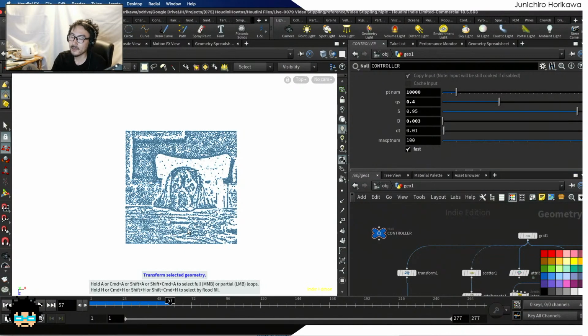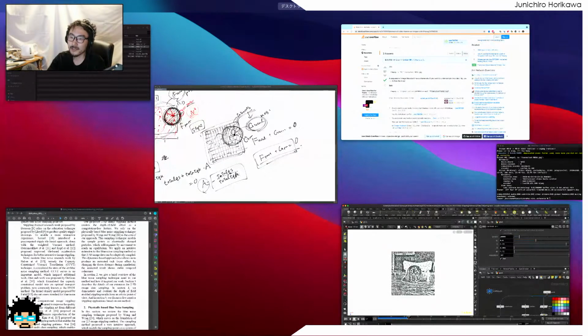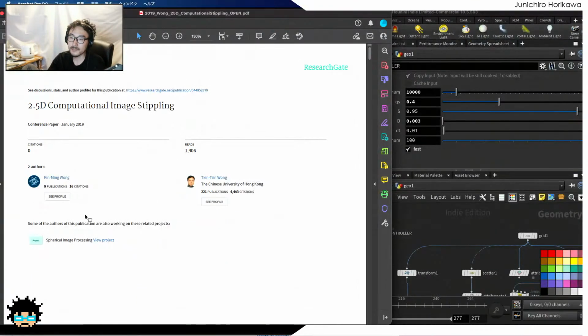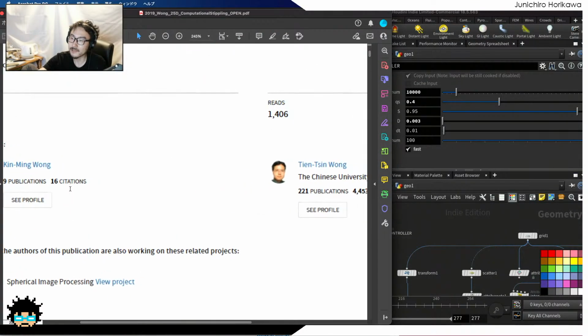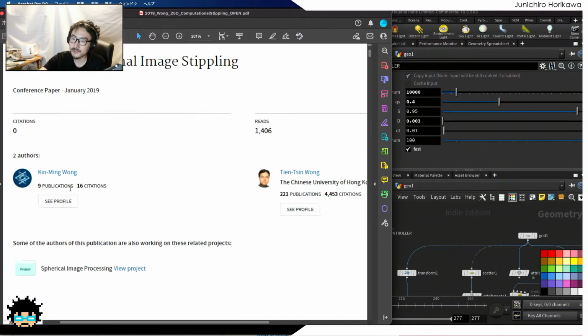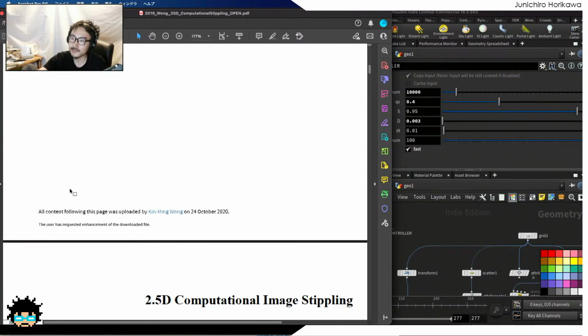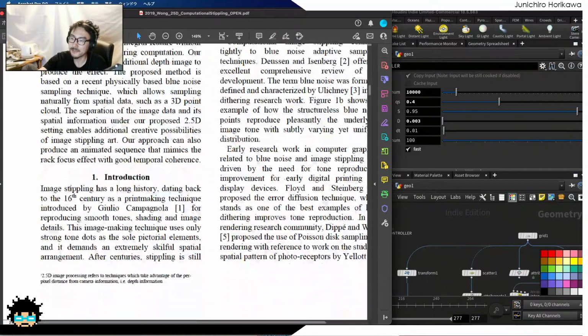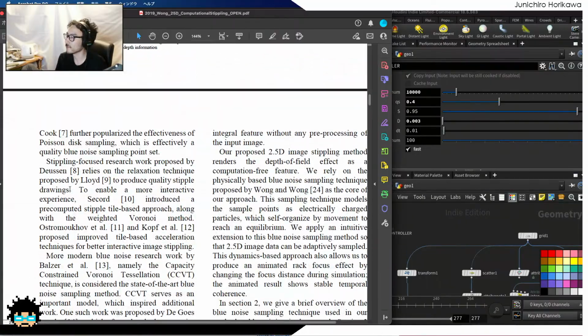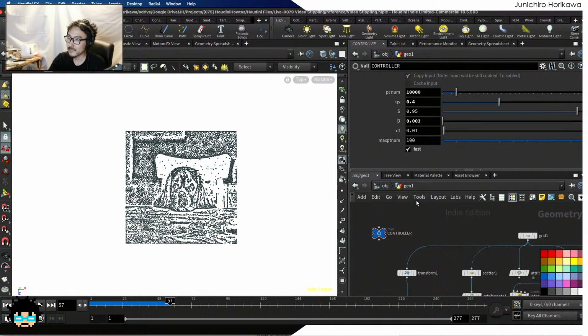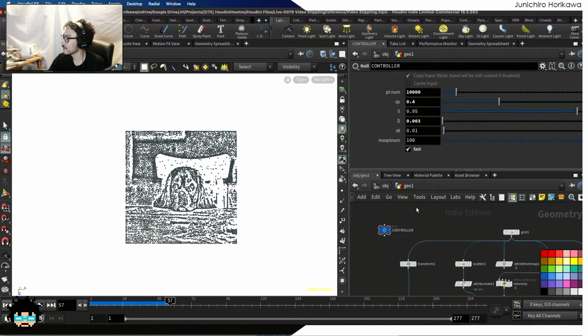Alright. Oh well. I hope you find something new here. I did learn new things by implementing this one, and all the credit goes to Kin-Ming Wong and Tien-Tsin Wong for sure. This is really an exciting paper to look at, and it was pretty interesting. I really enjoyed implementing this for myself. Okay, and I hope you did as well.